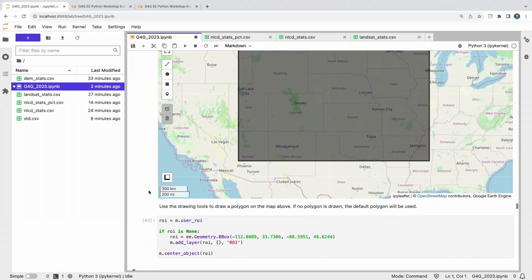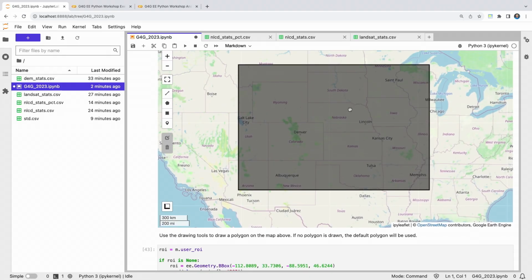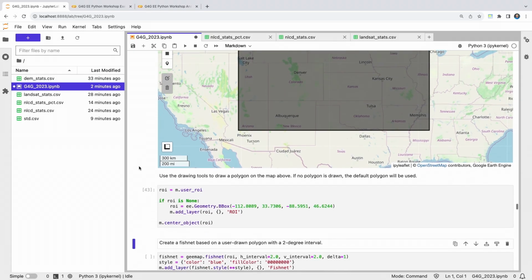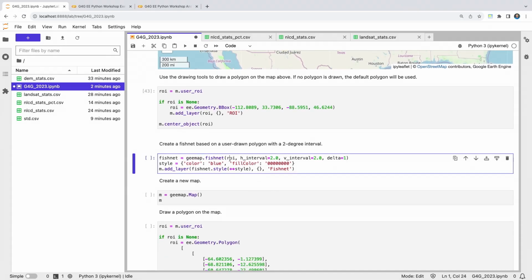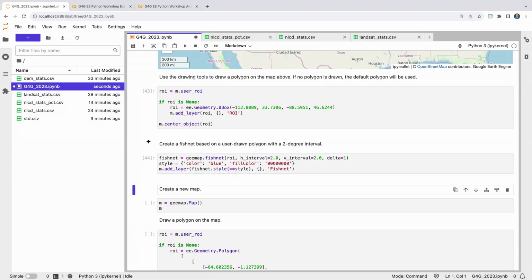So for example, I want to do analysis based on this area, but Google Earth Engine doesn't allow you to do it all at once. The memory is too much. You can do it one small piece by one small piece. So in this case, we create a fishnet. So gmap.fishnet, and then just pass the geometry that you want. Then you can specify the horizontal. For example, I want a 2 degree by 2 degree grid. And let's just run it to see what it looks like, right?